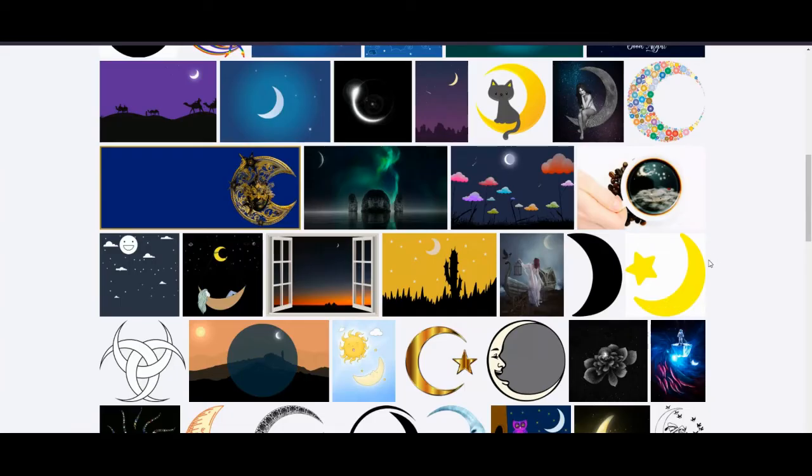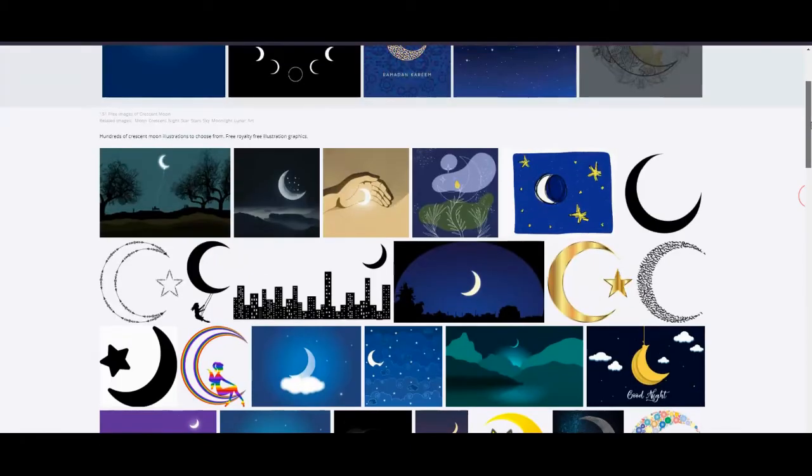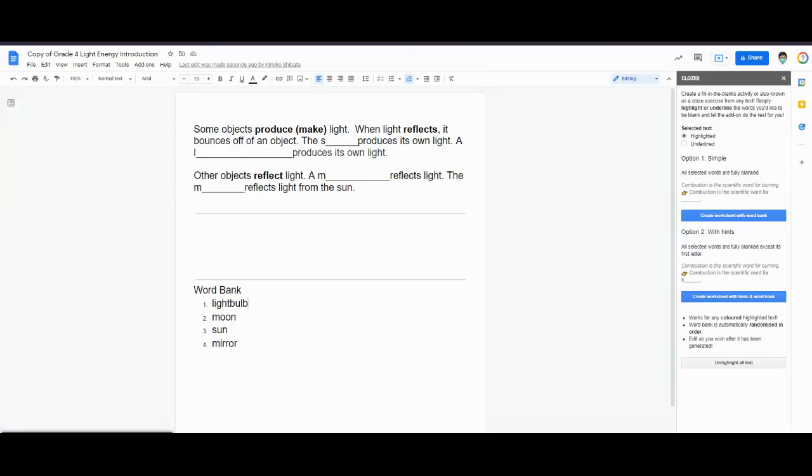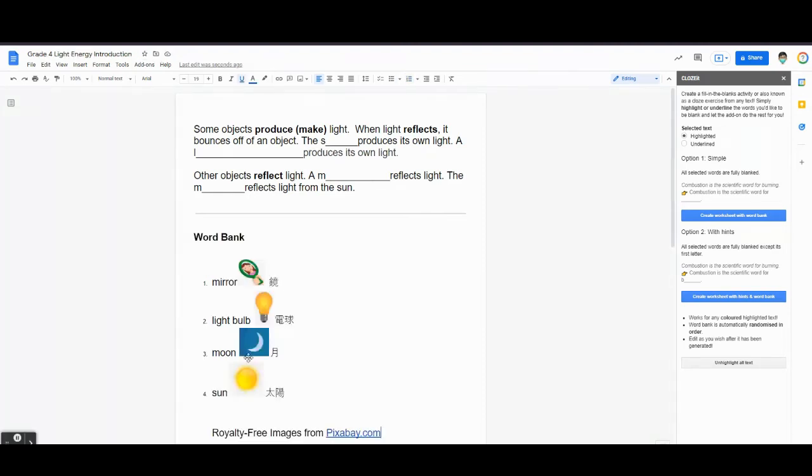So find yourself a nice image, whatever you want for each one. And I won't bore you with me copying and pasting all of them, but I will fast forward a little bit and I'll show you what the end product looks like once I've inserted the visuals. So here we are at the end here. I've got my information up at the top with the little hint there. We've got the word bank, and all I did is I went in and I grabbed some images from Pixabay.